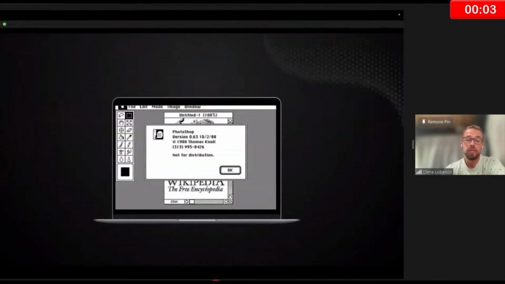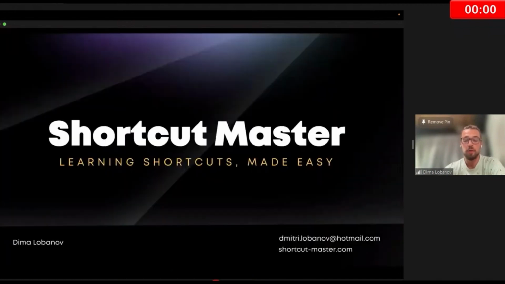Software has come a long way in 30 years, but most people keep learning shortcuts like it's 1988. Join us on the quest to be the long-awaited revolution in this field and help creatives become more productive.